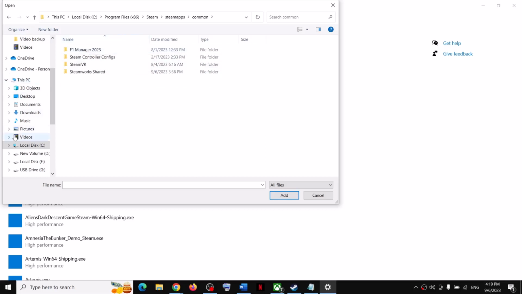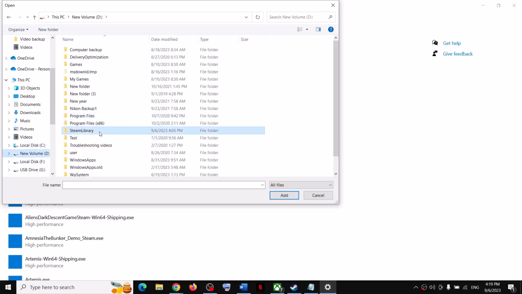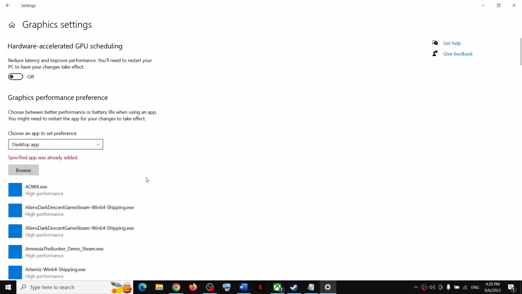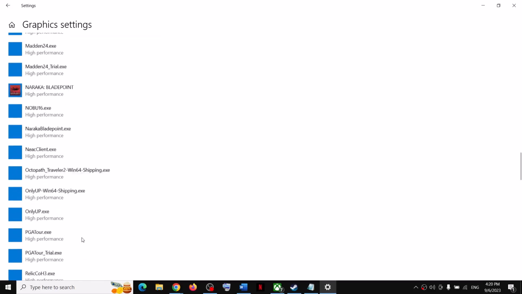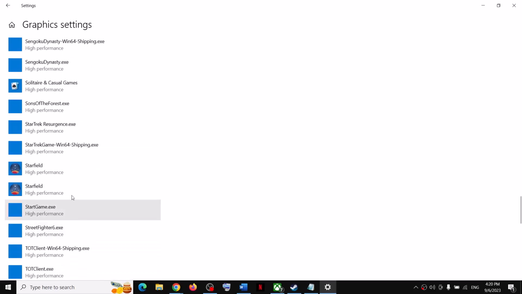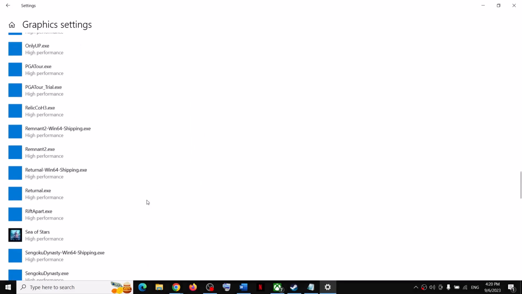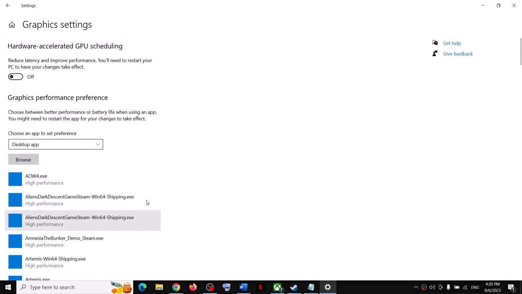In my case, the game is installed in D drive. So open the Steam folder, Steam apps common. Open the common folder. Now open the Starfield folder. Select the game.exe file. Now click on add. In my case, the game is already added over here. So click on the game and then click on options and then select high performance. Now click on save.